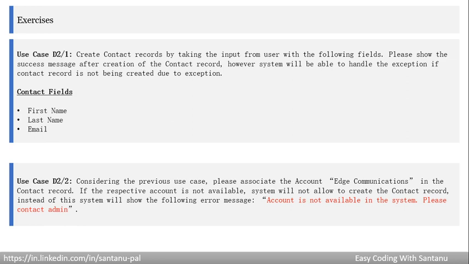you can select the account using the Get element. In the Get element, you put the account name and you get the account ID. After that, you show the form for the contact's first name, last name and email. Then you select the Create Records element, and in it you stamp the account ID in the contact record. If the account is not available, just show the error message I have mentioned here. That's the task for you.